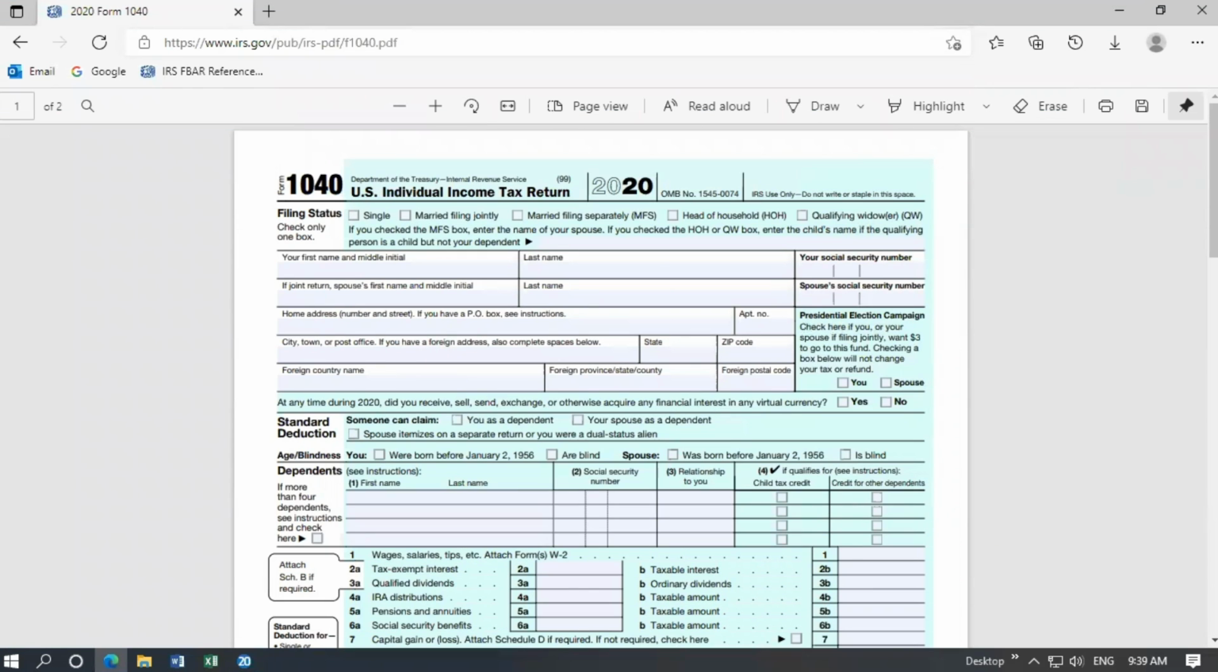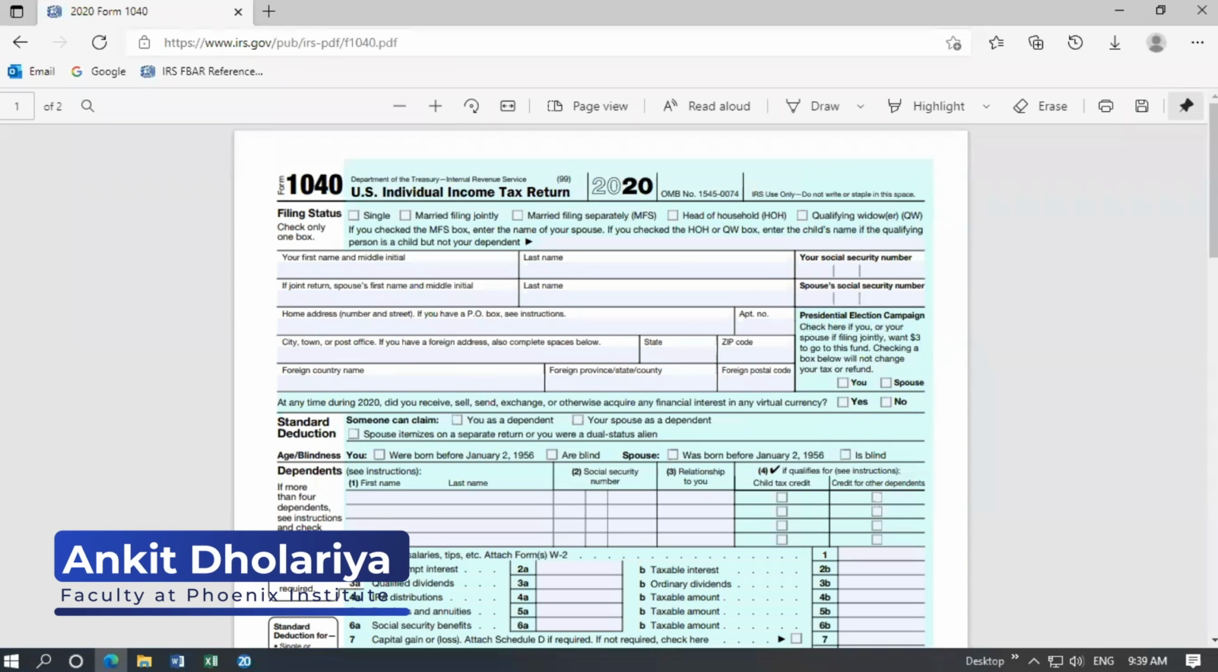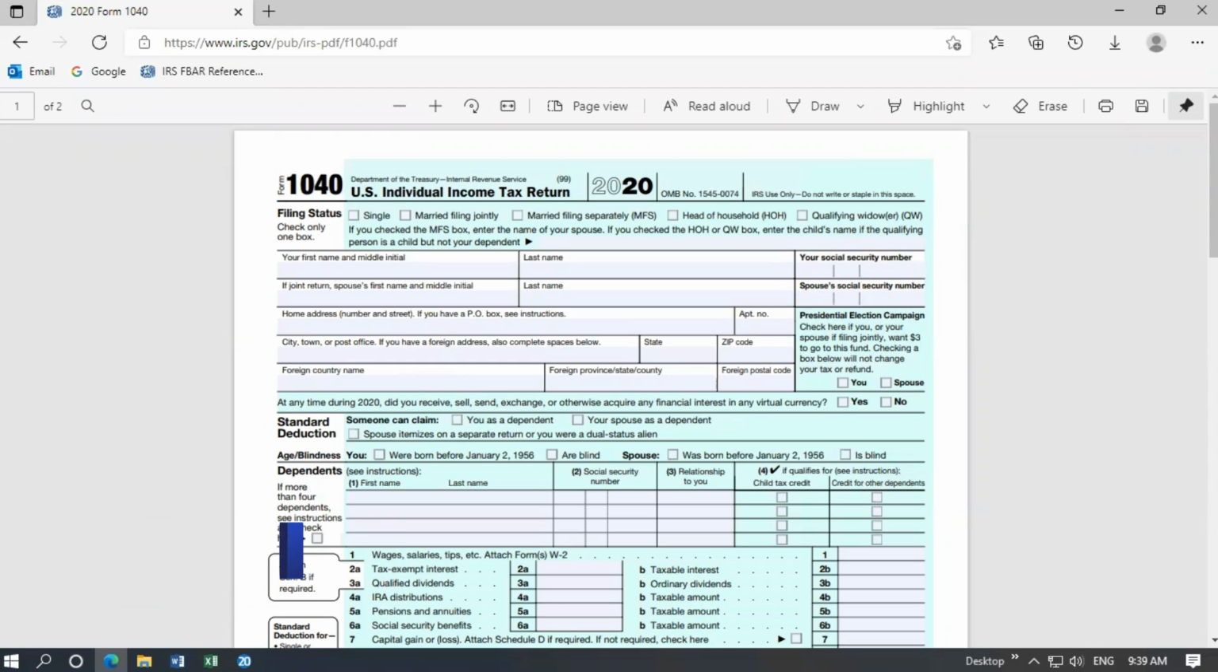Good evening, everyone. Today we're going to discuss 1040 basics, from page number 1 and we're going to end with page number 2. My question is, how many of you are aware of 1040? Or how many of you attended 1040 theoretical training?